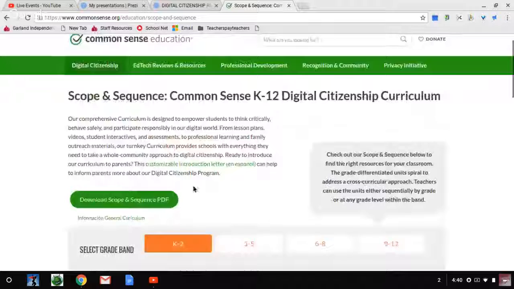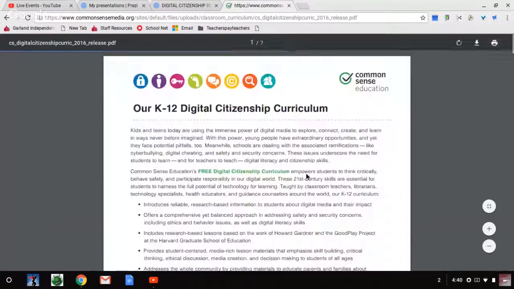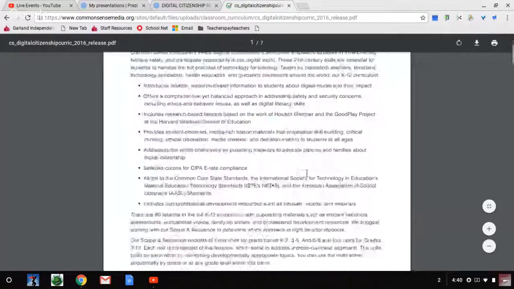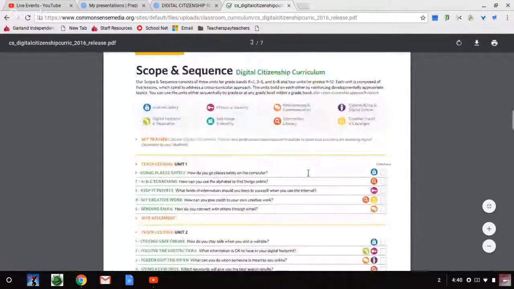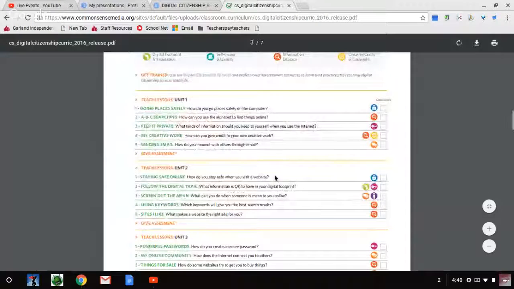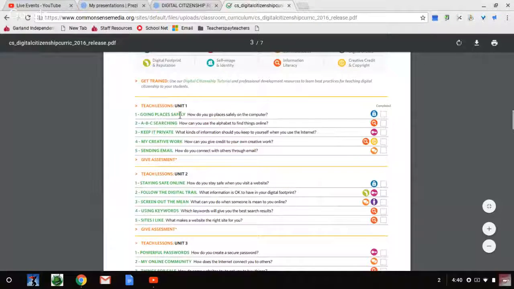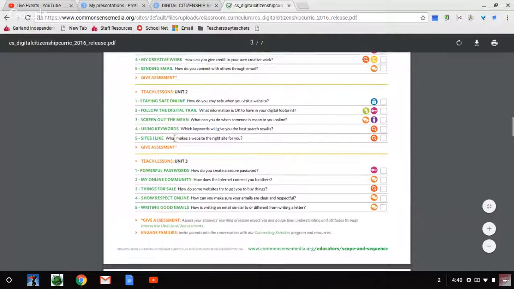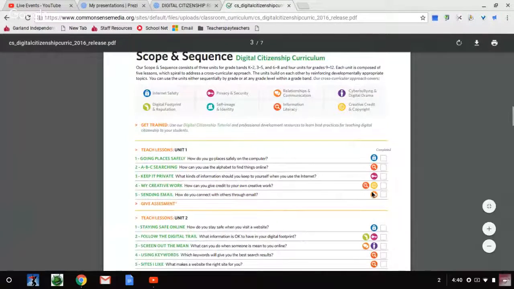It's free. These are a lot of TEKS based in here. I'm going to download. And you can see here how they go through and they have their scope and sequence as units, and they break them down into different units, powerful passwords, how do you create a secure password, those types of things. You can check them off as you go through and say that you've completed them.